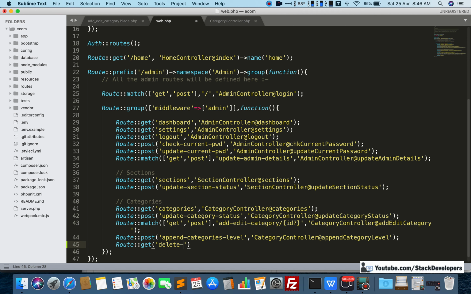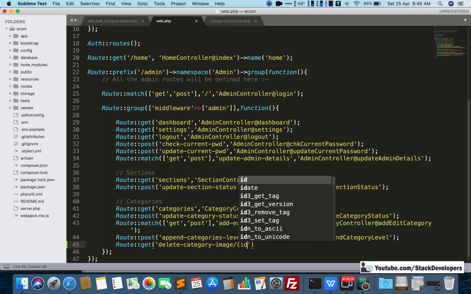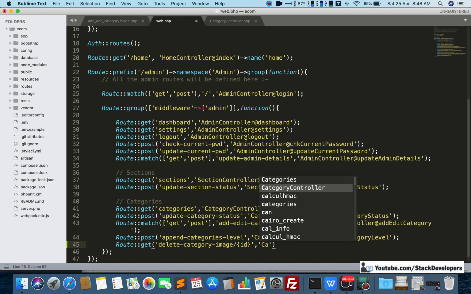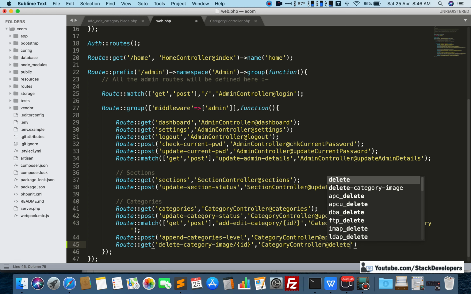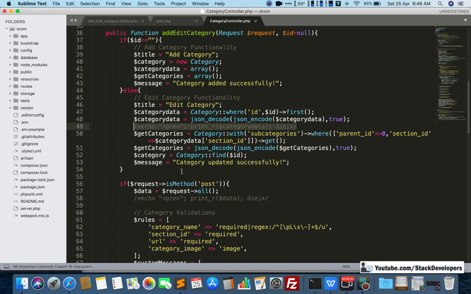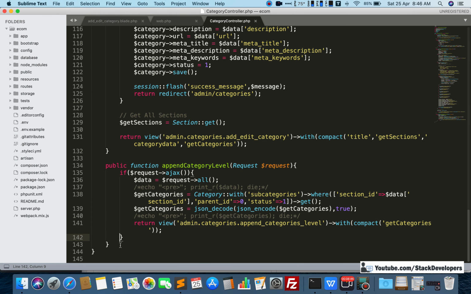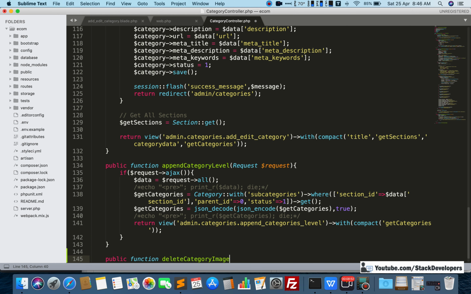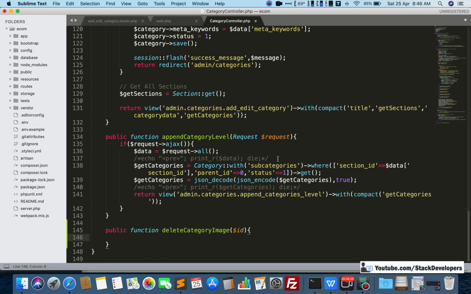Delete category image. Okay, image, and we will pass the ID every time. Okay, ID is mandatory, and category controller, and here we are going to delete category image like this. Okay, so this function we are going to create in category controller, we can create at last. Okay, here we can create this function, public function in category controller, and we need to pass the category ID here.